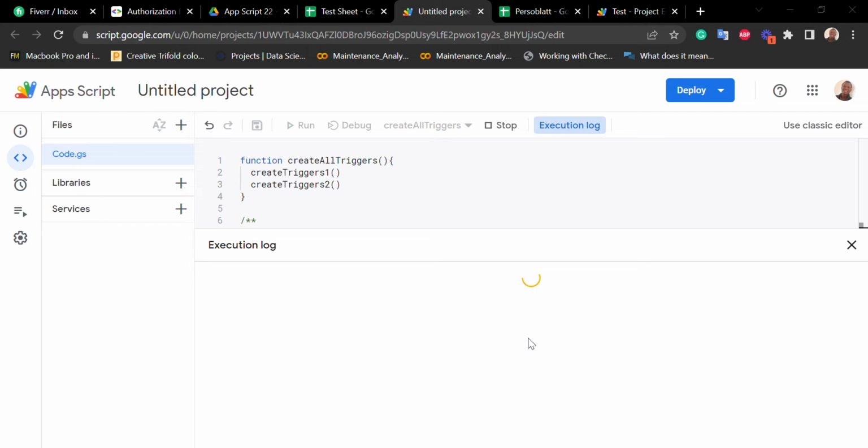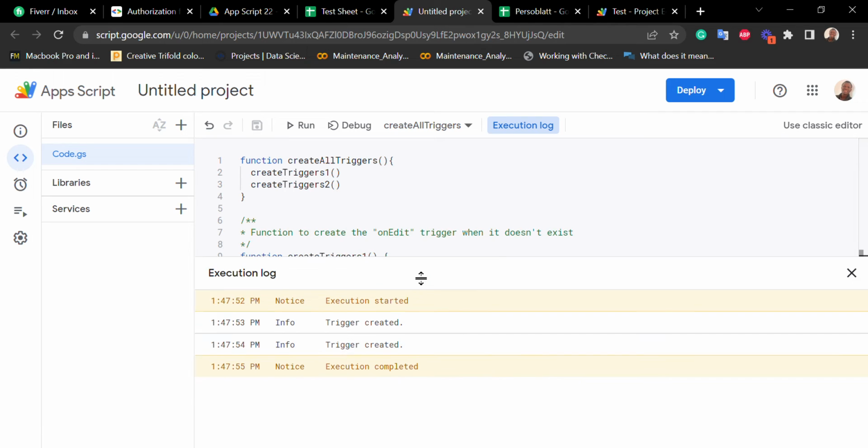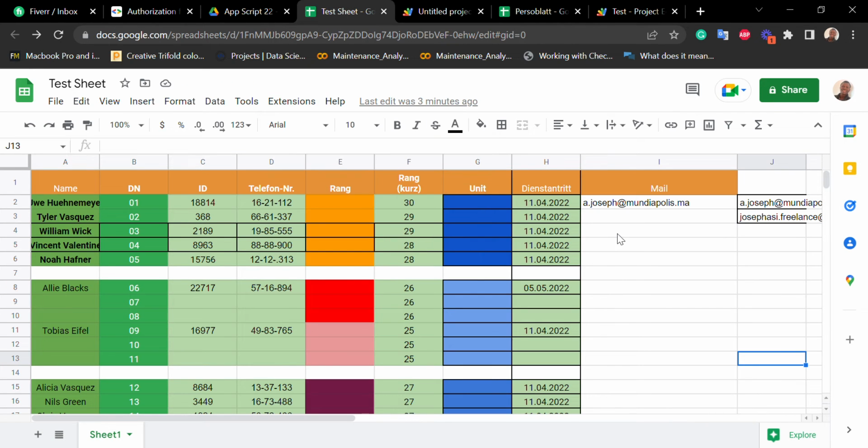This is the final step. So that's done correctly. When you run the first function, you'll see this result: trigger created, trigger created. So 2 triggers have been created successfully. Then when you do that, you know that the script is working on your spreadsheet.